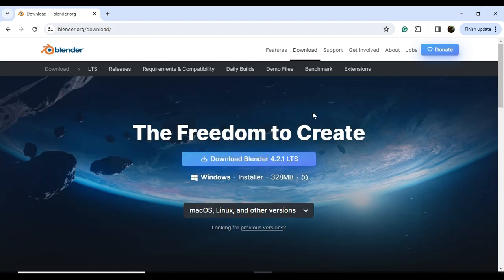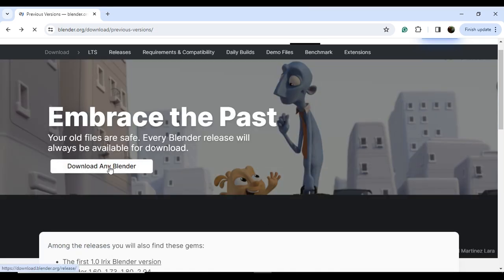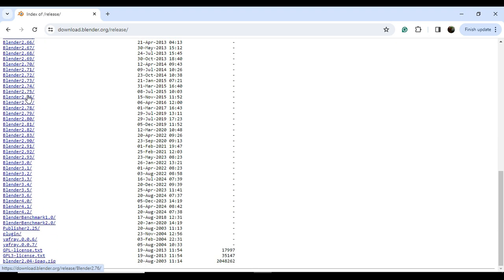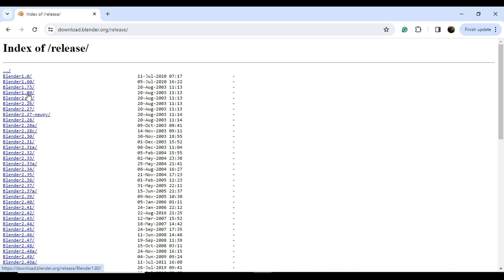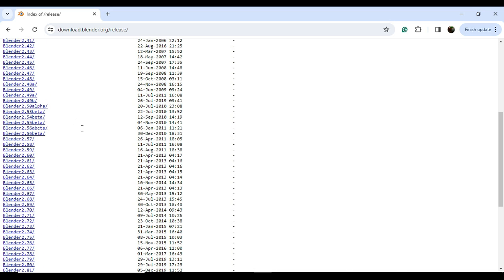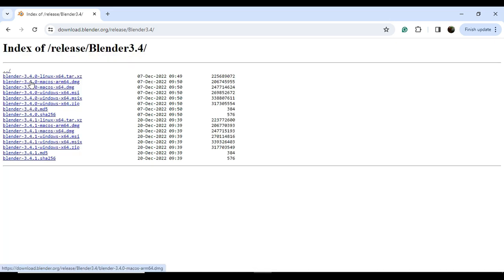Now if you want to go for an older version, all you have to do is look for previous versions and it's going to take you straight to it. Then the next thing to do is click on download, and voila, you have all your versions. The fun thing about this is Blender has even the version that it started with up till now. That's really incredible. So let's go for Blender 3.4.1. You see their series, the 3.1 series, 3.2 series. Go for the 3.4 series. There's 3.4.0 and there's 3.4.1.